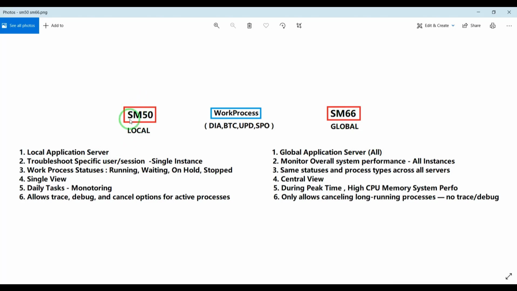So what is the purpose of SM50 and SM66? Whenever there are user specific issues, we mostly visit SM50. On a day-to-day basis we visit SM50 mostly, because we get user issues through mail. For issues related to a particular instance, we visit that instance and hit SM50, find the solution, and monitor the issues related to that particular user.